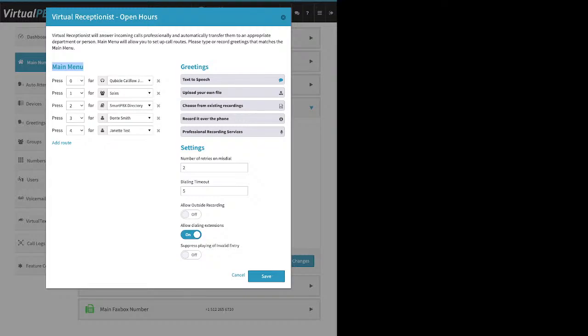Here on the left is my main menu. So these are what people press on their phones to navigate through the phone system. Right here, what says add route is where I can create additional rows. You can have 0 through 9, the star key, as well as the default action. And you click X next to the 1 if you want to remove it. Then over here on the right, we have your greeting options.